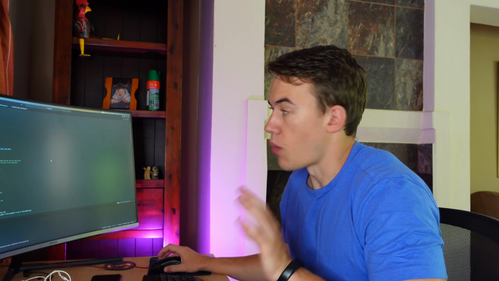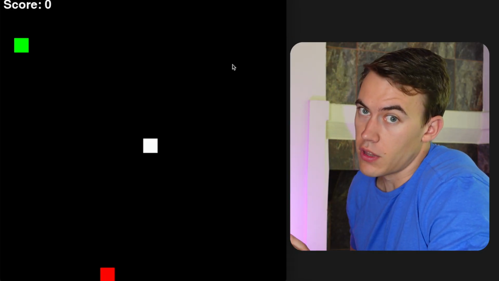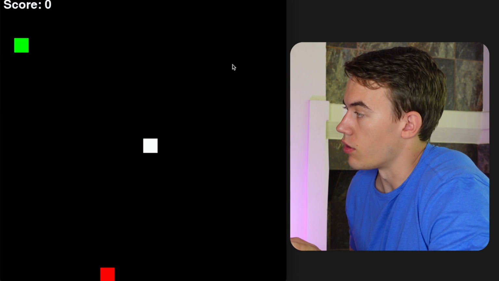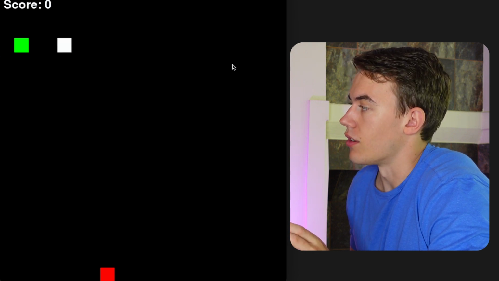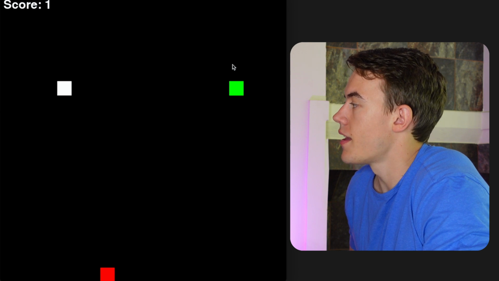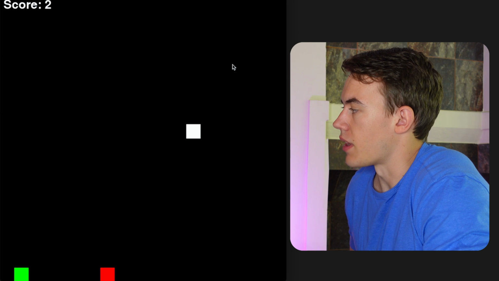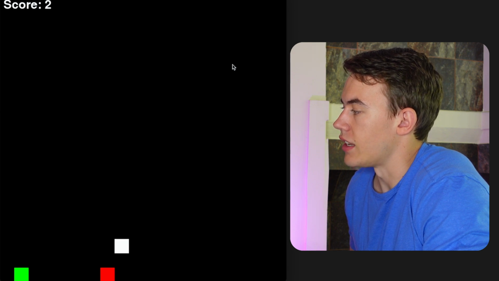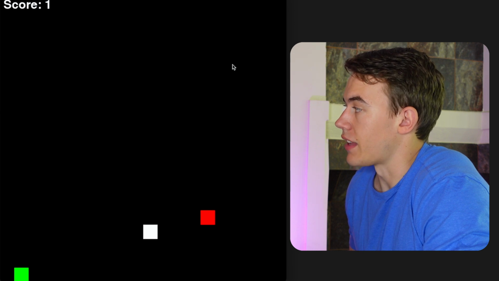That just has a white dot in the middle of the screen representing the player, a green dot representing food that increases the player's score when you go and eat it, and a red dot that decreases your score because it's an enemy. So yeah, score is 0, now it's 1. I'm just using the up and down keys to move the character, and when I come down and accidentally hit the enemy, we reduce the score by 1. And so yeah, that's basically the game.